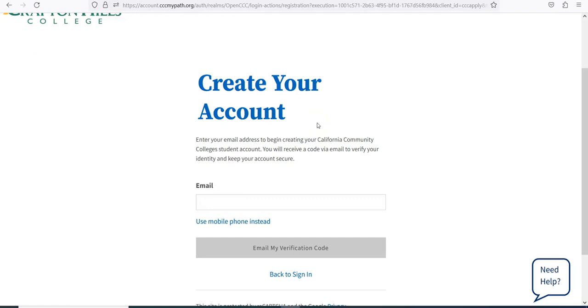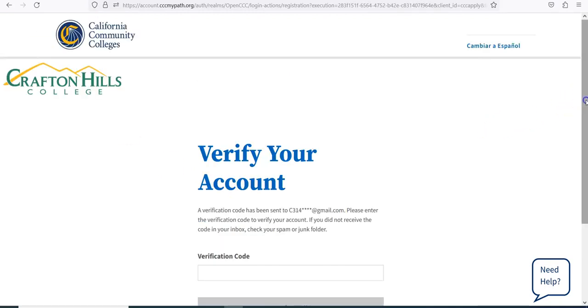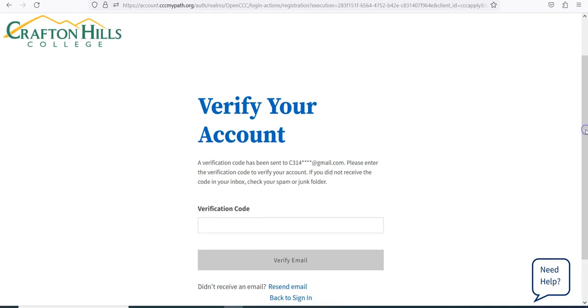Next, you'll need to create an account. You can enter your own personal email that you use frequently, or you can also use a telephone number if you prefer. Then you'll select Email My Verification Code. Once you receive the verification code, you'll enter the code in the box below and then click Verify Email.